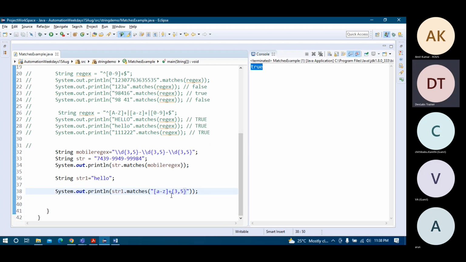Some syntax I have to check, but let me try it if it works. So I'm just giving one example. So it's saying that true. So what does it mean? Let me comment this part.